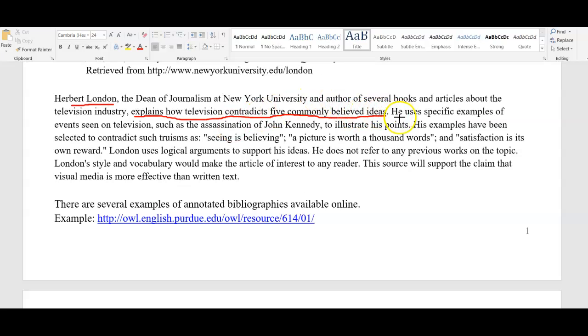Here they go into, he uses several examples of events seen on television, such as the assassination of John Kennedy, to illustrate his points, and then it goes on to give some of the examples. That's when we get into a little bit of analysis there. So they've identified it, and then the student starts to analyze the point. Notice how they also include what's not included. So maybe that's showing in the analysis that the student feels like maybe more should have been included. It says he does not refer to any previous works on the topic. So that's a way of analysis showing something that's missing.